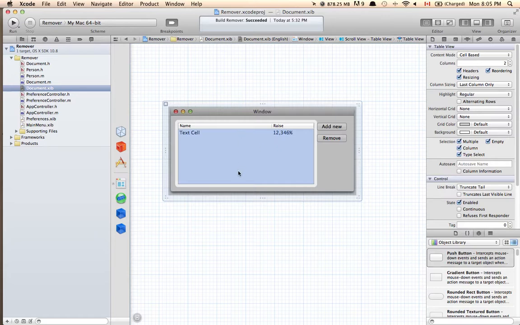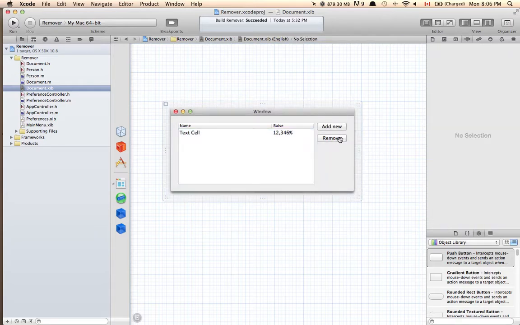So by default, we were using the built-in method of the array controller that deletes the action. So we wired up this remove button with the method that was in place. But this time we want to write our own method because we want to take into account the fact that we can select multiple people. And also, before actually deleting them, we want to show the alert panel and ask the user if he really is sure to remove those people.